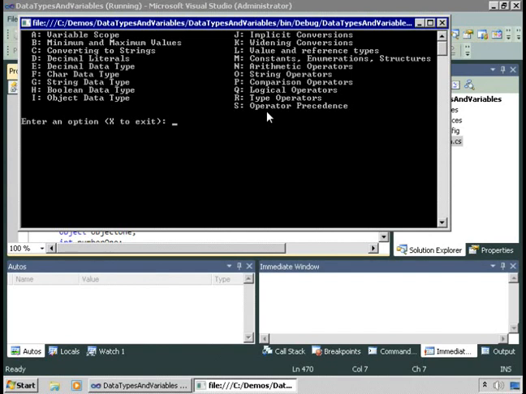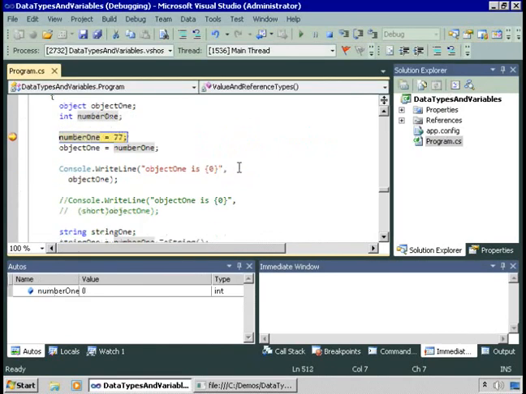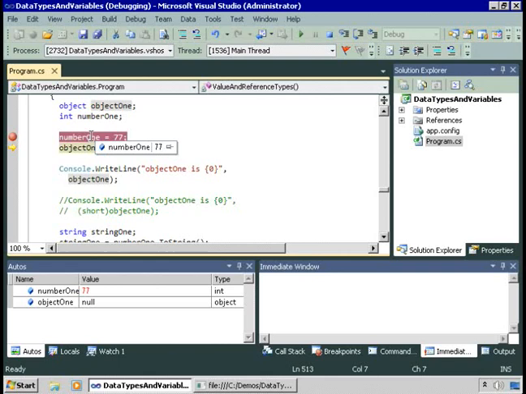Now let's take a look at value and reference types. I have two variables. Object1 is an object. Number1 is an integer. When I store 77 to number1, it now contains the value 77. Number1 is an integer data type. That's a value type. It directly stores the value.